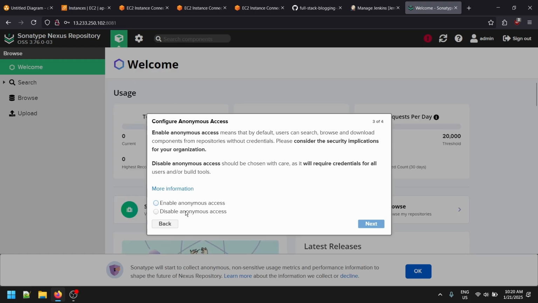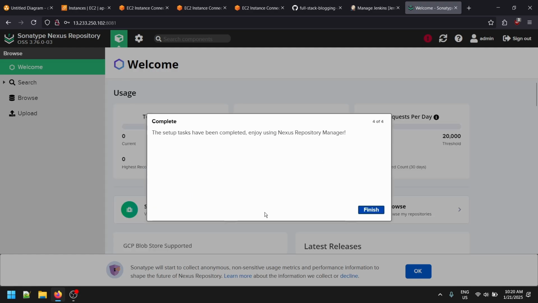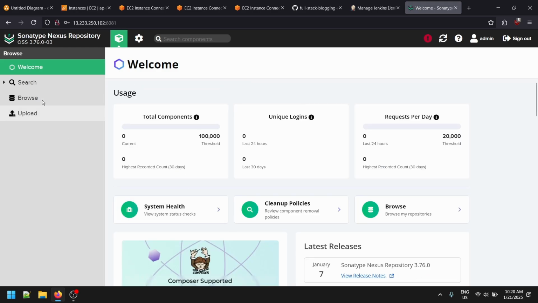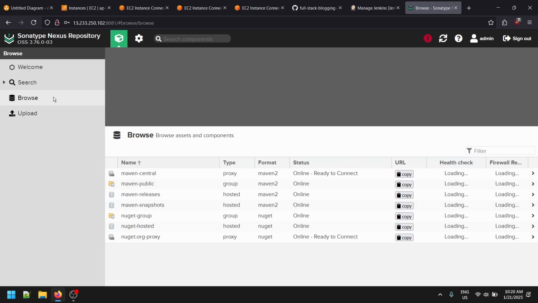Anonymous access: if you disable the anonymous access, no one can publicly pull from the repository and all. I'm keeping the anonymous access disabled for now. So we will use the username and password to fetch the repositories.